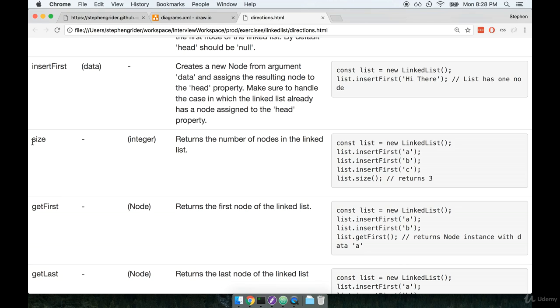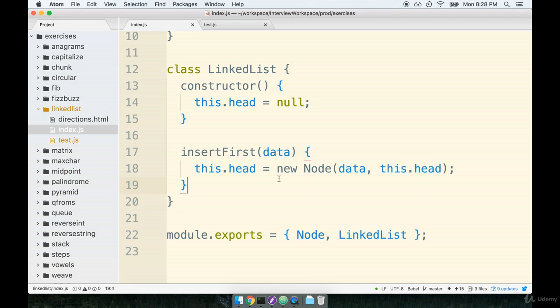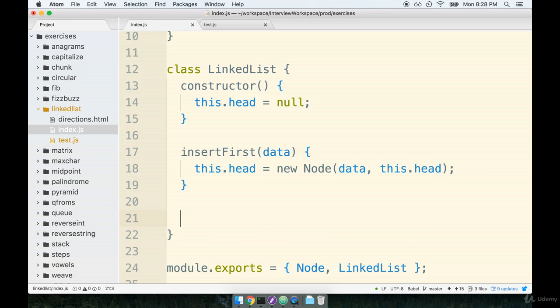In the last section, I threw you into the deep end with the size method. So we're going to write a method that returns the number of nodes in the linked list. Let's give it a shot. I'm going to flip back over to my implementation, and I'm going to immediately add the new size method.